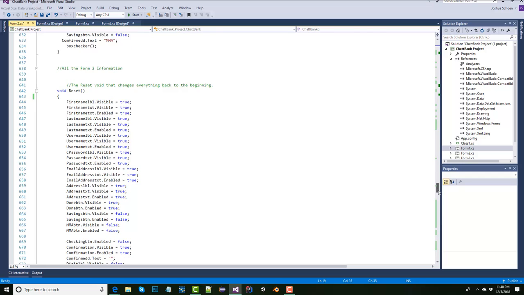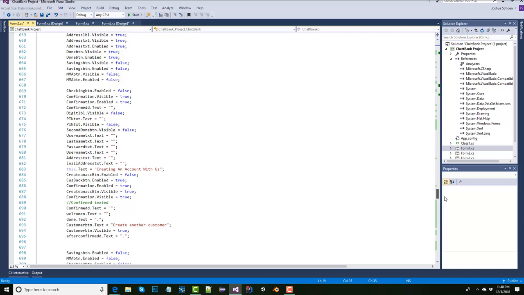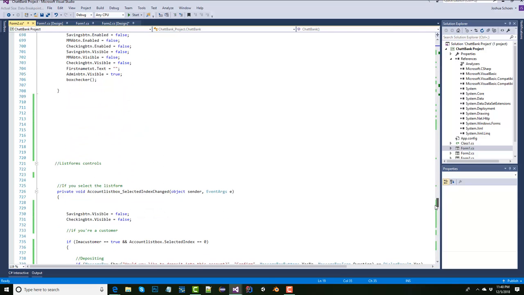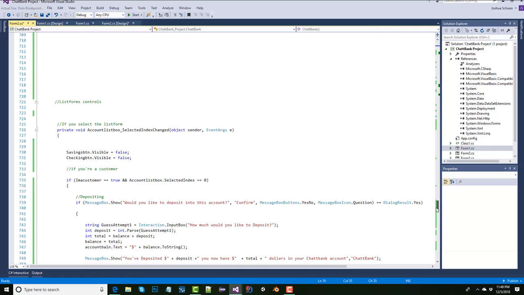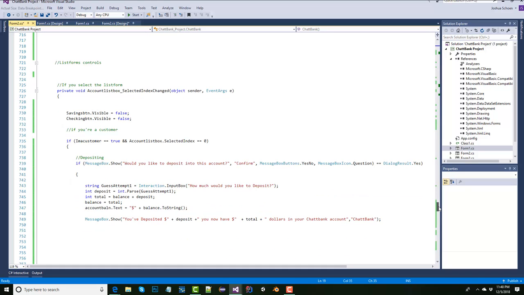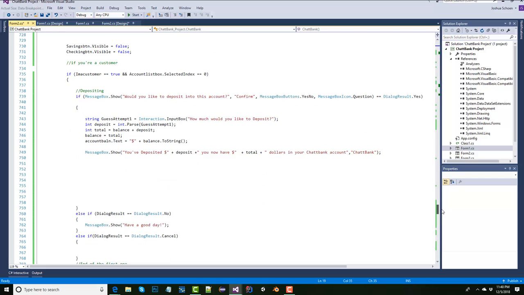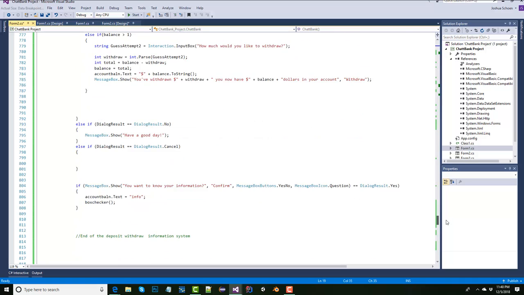This is after, when the customer wants to create another account. It resets everything to default. And then, you said on the rubric 200 points is if they can see all their accounts in list form. Well, I didn't know what a list form was, but I know what a list box is, so I put all the customers' information into the list box. And then there's my deposit code, and then my withdrawal code.